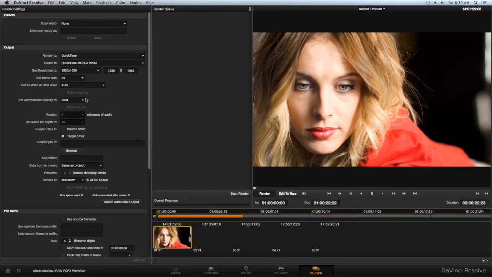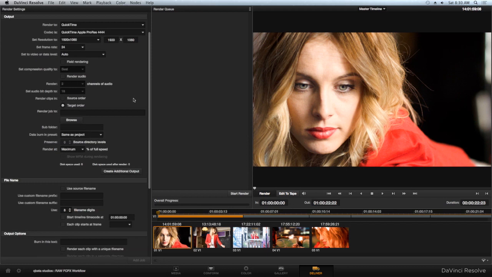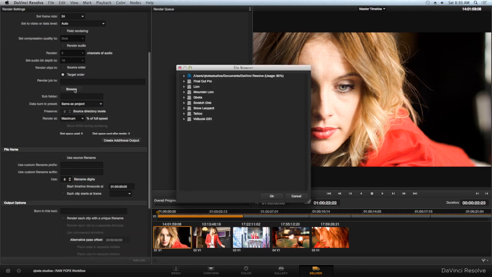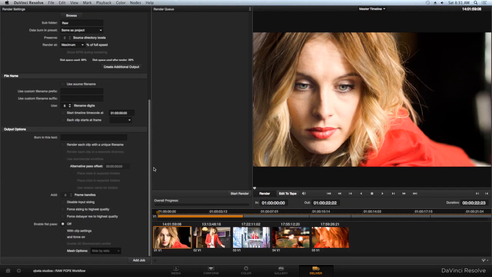Then go to the render tab and render them out as ProRes 444 files to be able to get the maximum uncompressed quality. Specify the destination that you want to render them in, then add job, then click render.